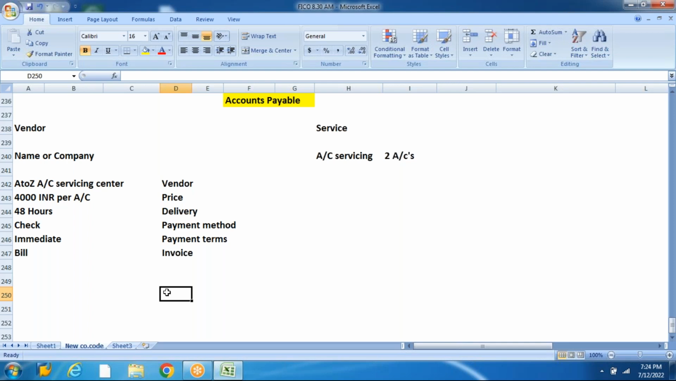Now, this is a basic overview about a transaction that we are going to discuss. We are going to talk about two ACs being serviced at A to Z servicing center, 4,000 rupees for AC servicing, payable immediate, which means after successful completion of the servicing, you will have to release the payment via check. Now, assume that the actual process with the supplier has already been completed. When we say that, we have got the ACs serviced and now the ACs are working fine.